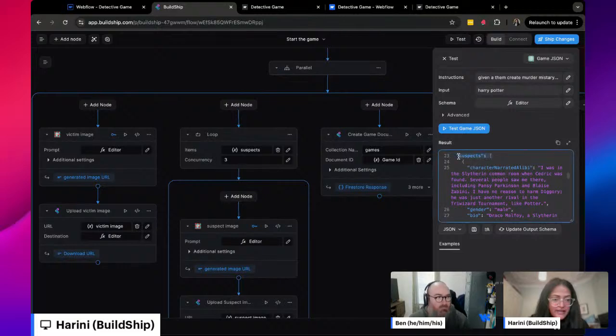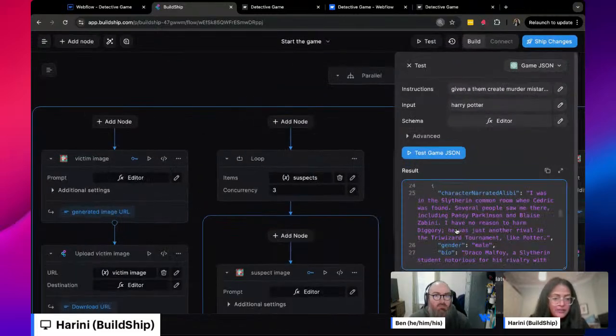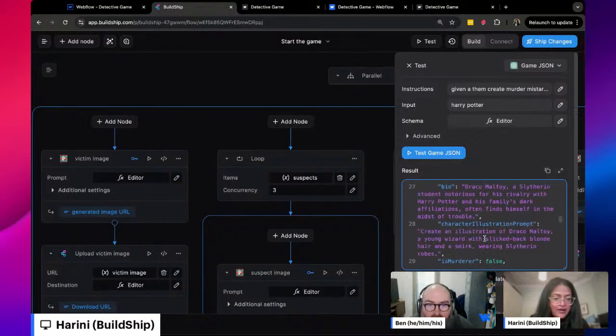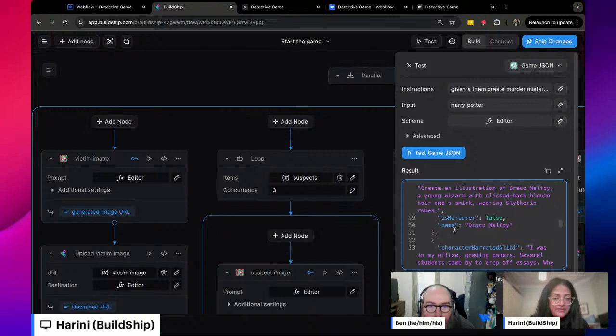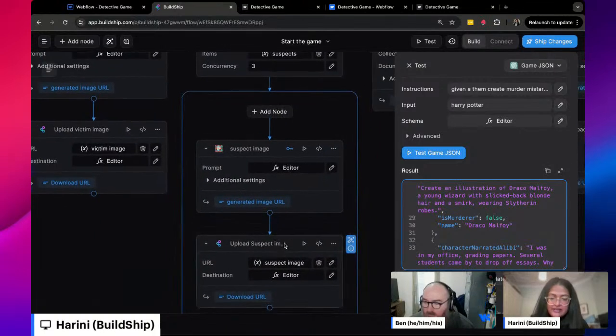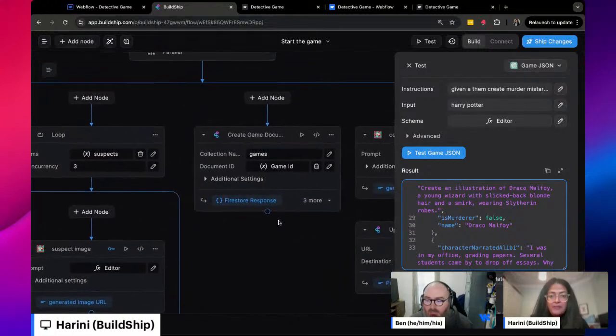So if I go to the suspects data here, let me zoom in a bit more. You can see that every suspect has a bio, whether that person is a murderer or not, their name, and so on. Inside this loop, we are also generating images for suspects and uploading those as well. Because all these things are happening in parallel, it's much faster than doing it one at a time.